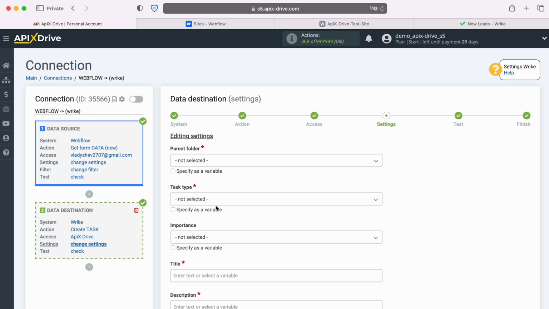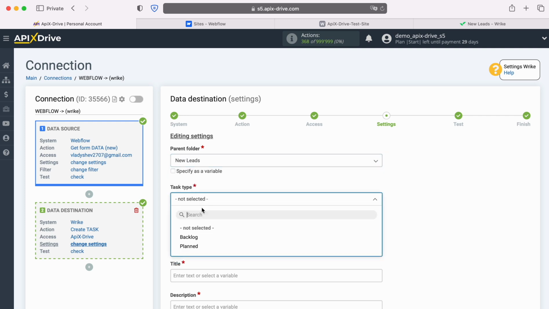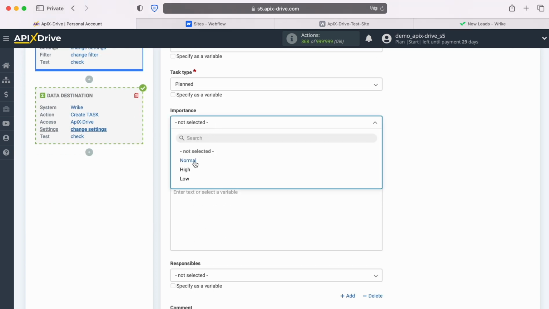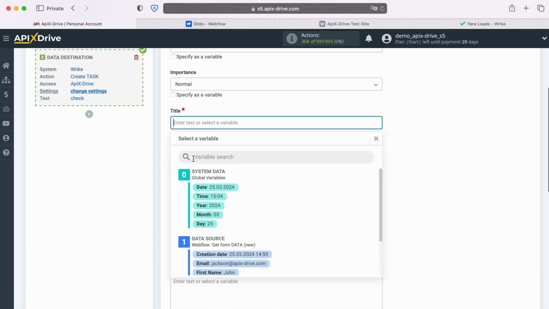At this stage you need to select parent folder and task type. Also select importance. You now see Wrike fields for creating new tasks. You can assign variables from Webflow to these fields. To do this, click in the field and select a variable from the drop-down list.